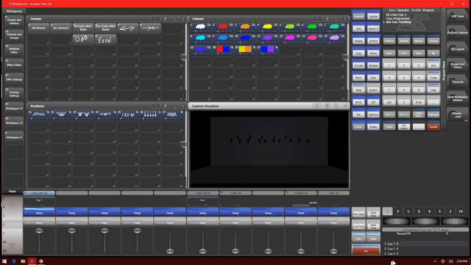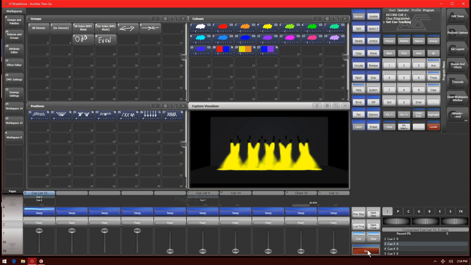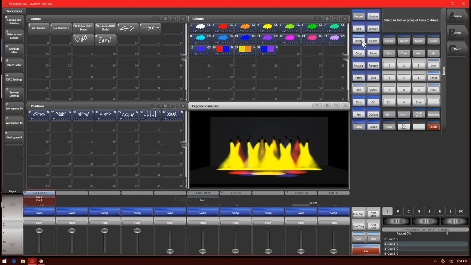So I made a simple little cue list here that looks like this. You can see that our fixtures are tracking through. Actually, here, we'll just delete this, and we'll just start that whole thing over. Golly gee willikers, I am such a dummy head.